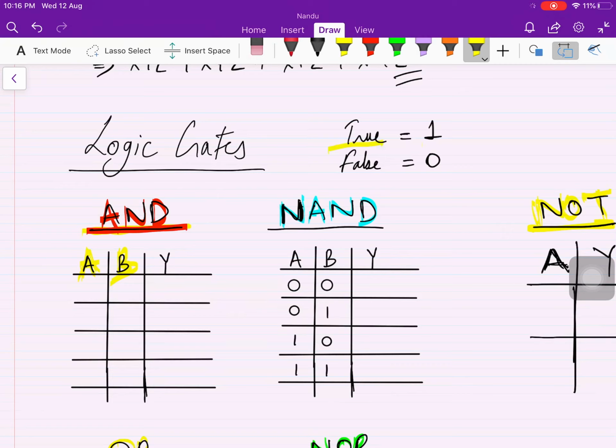True is denoted as 1 and false is denoted as 0. In an AND gate with two variables, the possible values are 4: 0 0, 0 1, 1 0, 1 1. If A is 1 and B is 1, only then the output will be 1. Otherwise it's all 0, because here both are false, here one is false, here one is false. So only when both are true it will give 1.